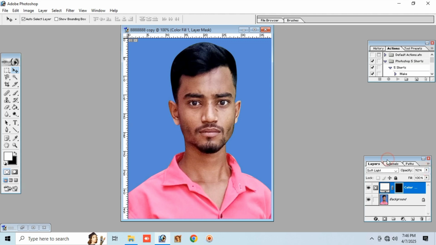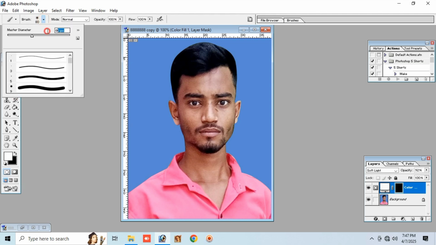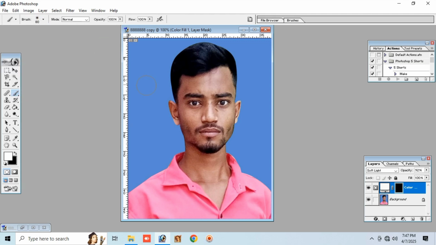Now from tools, select the brush tool or hit B from the keyboard. Then from options, set the diameter for the primary brush to 80 pixels. Then swipe on the photo where you can change. Swipe everywhere where you can change the photo. Click on the places where you can change this photo's color.